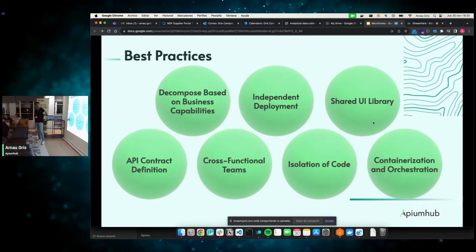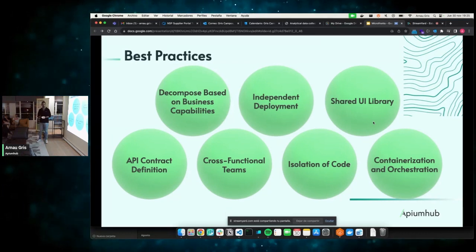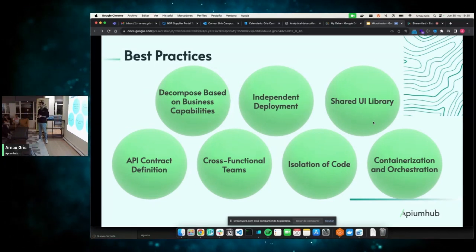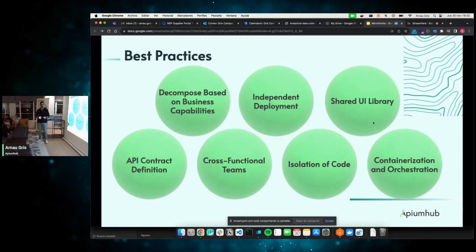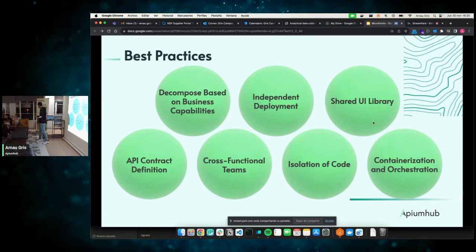And the final one is containerization and orchestration. It's very useful, if you have a highly demanded website with a lot of requests, to have good orchestration of your nodes using, for example, Docker or Kubernetes, to ensure that all the services are running well.